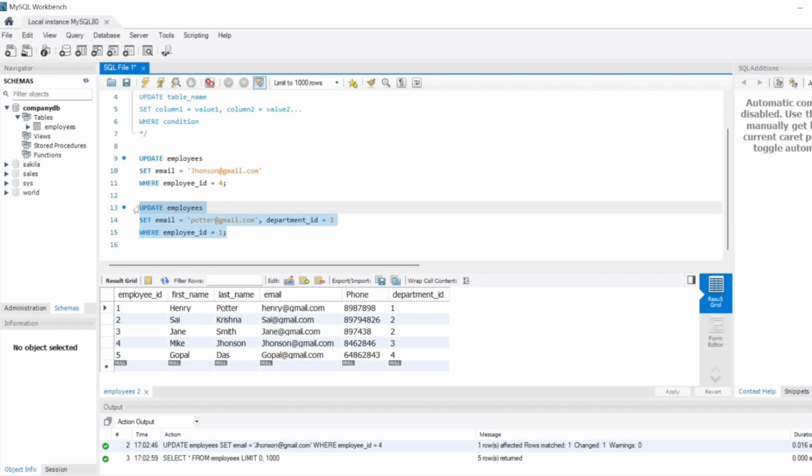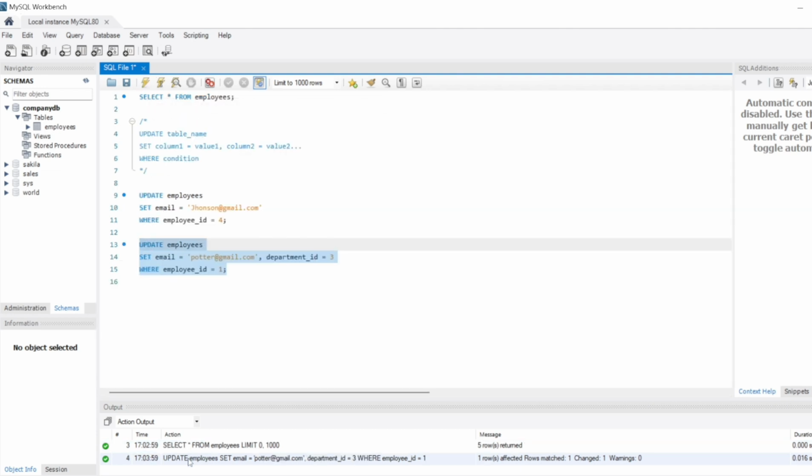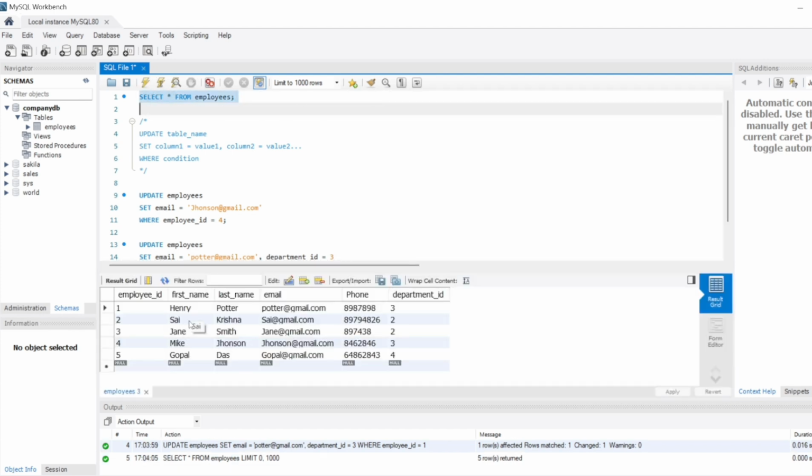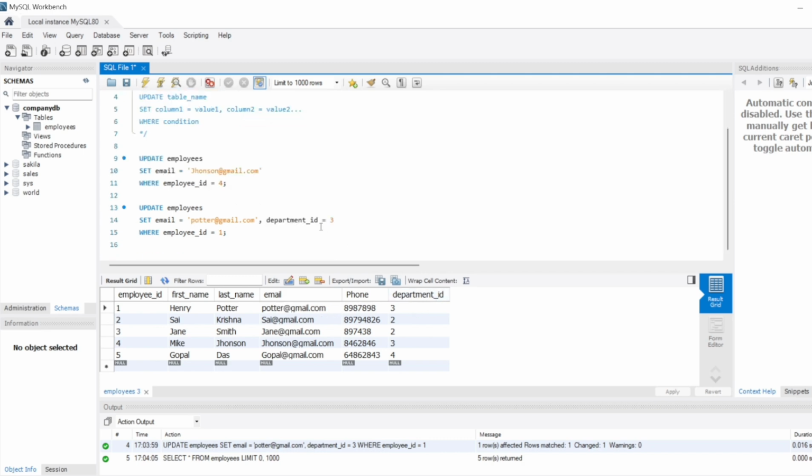So let's run this query. We can see the successful message at the bottom of the screen. To verify the changes, let's run this query. See, for the employee ID 1, the email has changed to porter@gmail.com and the department ID is changed to 3. So this is how we can update single columns or multiple columns using the update command.